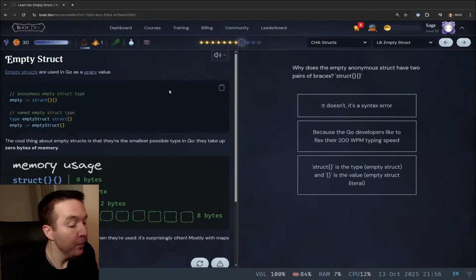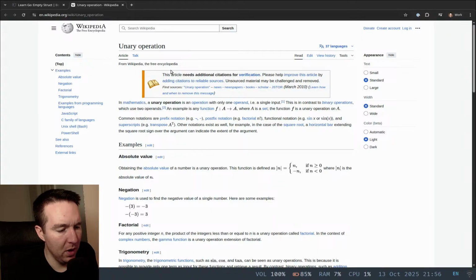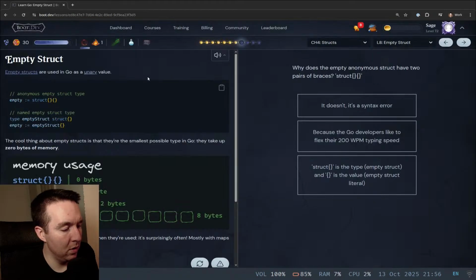Empty struct. Empty structs are used in Go as a unary value. In mathematics, a unary operation is an operation with only one operand, a single input. This is in contrast to binary operations, which use two operands. An example is a function with a single argument. Anonymous empty struct type. Named empty struct type. The cool thing about empty structs is that they're the smallest possible type in Go. They take up 0 bytes of memory.